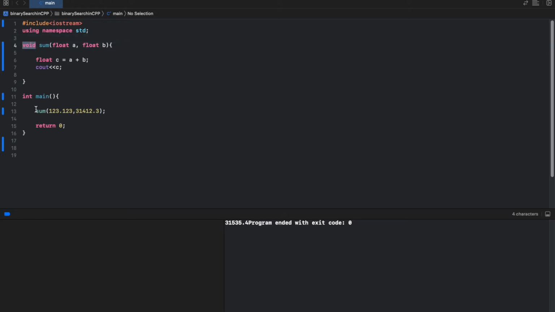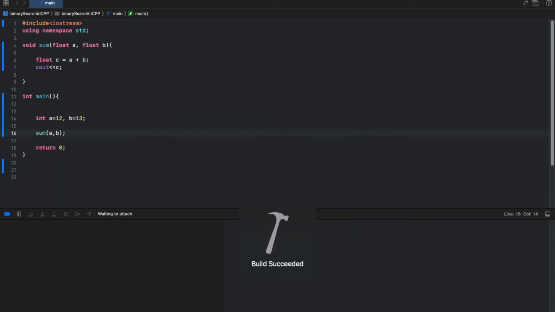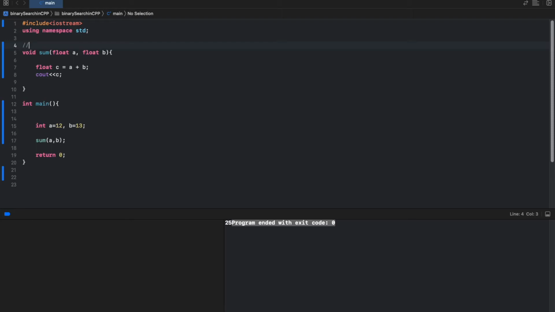Now let's say we initialize int a is equal to 12 and b is equal to 13. We will call the function and pass a comma b. Now let's see what the answer would be. You can see it is printing 25 correctly, because 12 plus 13 is 25. This is called the actual parameter.